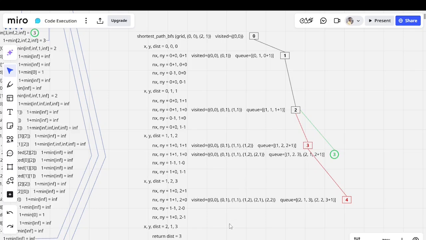Then at step 5, now we move to the next node in the queue, which is 2, 1. This one is special. It matches our destination. Since we have reached the goal, we return the current distance 3.